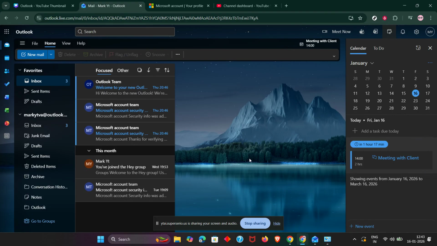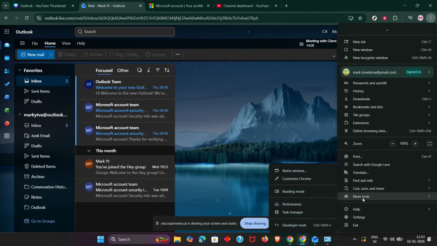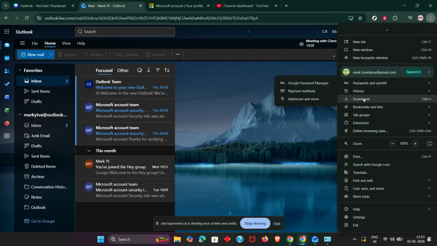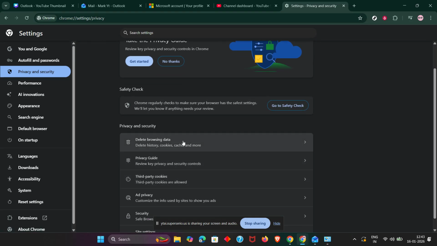If that doesn't work, clearing your browser's cache is the next step. This removes stored data that might be causing conflicts. To clear your cache, go to your browser settings, find the privacy or history section, and select the option to clear browsing data. Make sure to include cached images and files, then restart your browser.